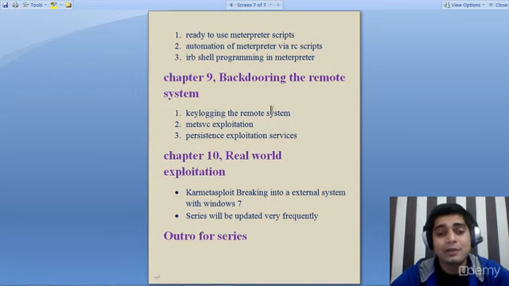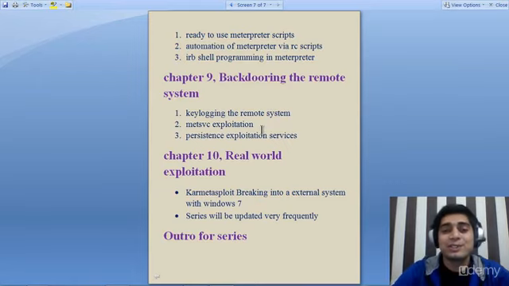Then in chapter 9, we will be moving on to backdooring the remote system. Once you have compromised a system, it might be possible that when you return some other day, things might have got patched. So we will learn how we can leave our backdoor in the remote system by using keylogging, METSVC, or the persistent exploitation services.